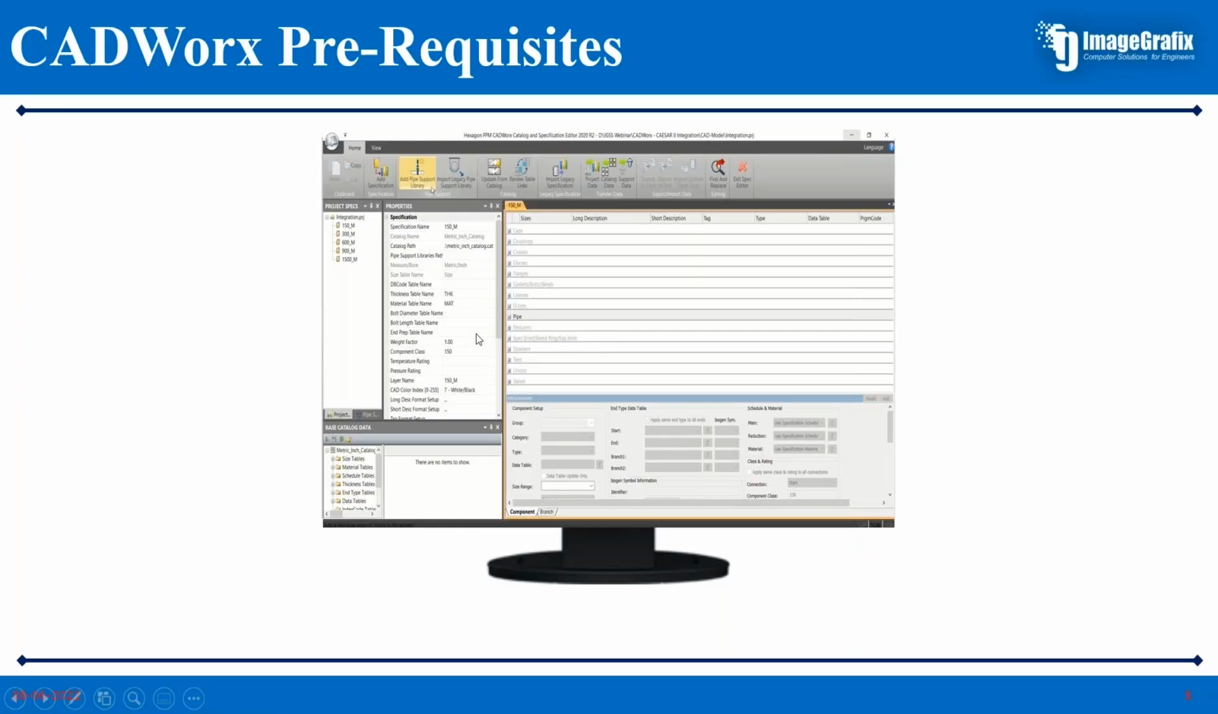The first and foremost thing for a CAD engineer would be the specification editor, wherein is the base of any CAD model. So for CADWorx, it is the specification editor, where the pipe diameter, pipe thickness, pipe schedule, pipe material, everything is described, and that is what is going to be carried forward for our isometrics or the PCFs. Everything would be interlinked with that spec editor.